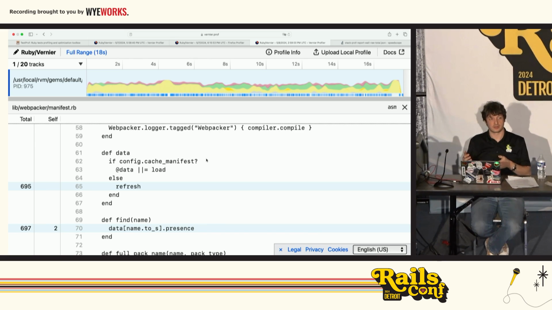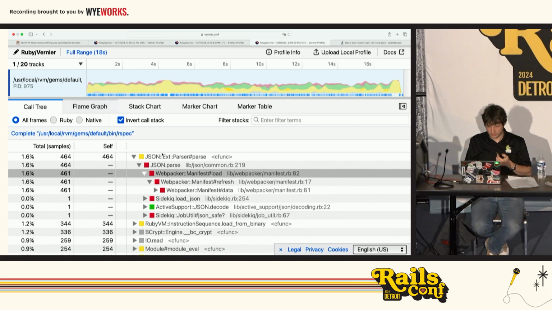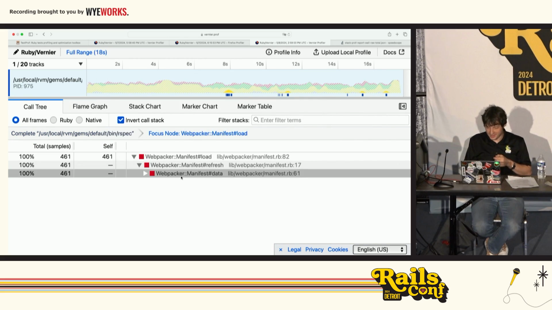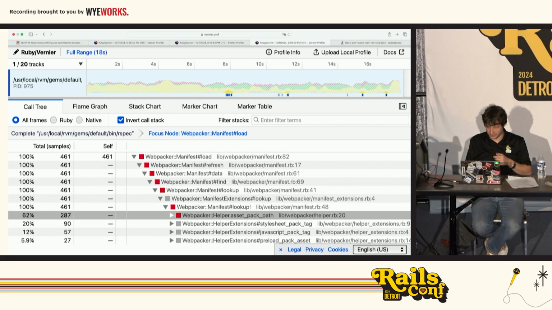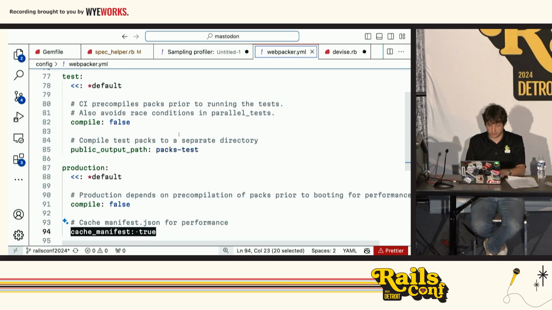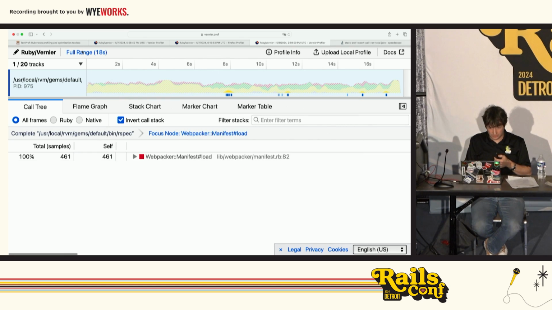So whenever we try to access assets data... and actually we can track it further. Okay, we can focus on this subtree only and open the flame graph. No, it's not synchronized, I'm sorry. I'm still new to this Vernier thing. Okay, it's asset path. So if you have many assets in your request specs which render views, Webpacker tries to load and parse JSON every time you access it. And that's something we can quickly fix. Let's open Webpacker YAML and just copy this cache manifest true. That's it, just a single line of code. And this thing will disappear from the final profile. We're going to run it later. Okay, let's go back to full range.